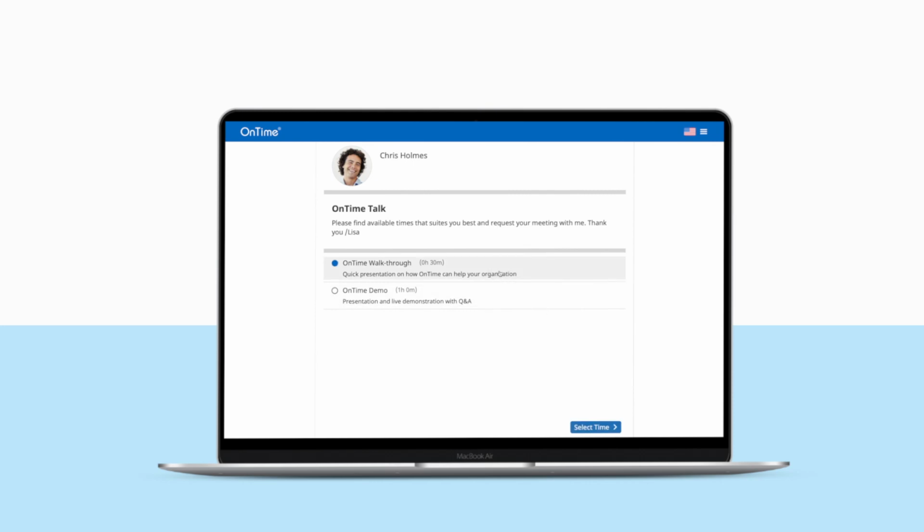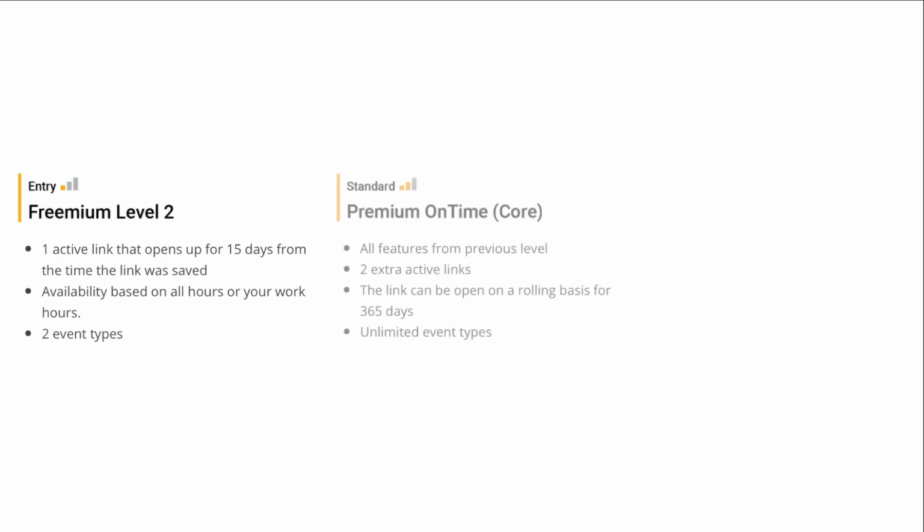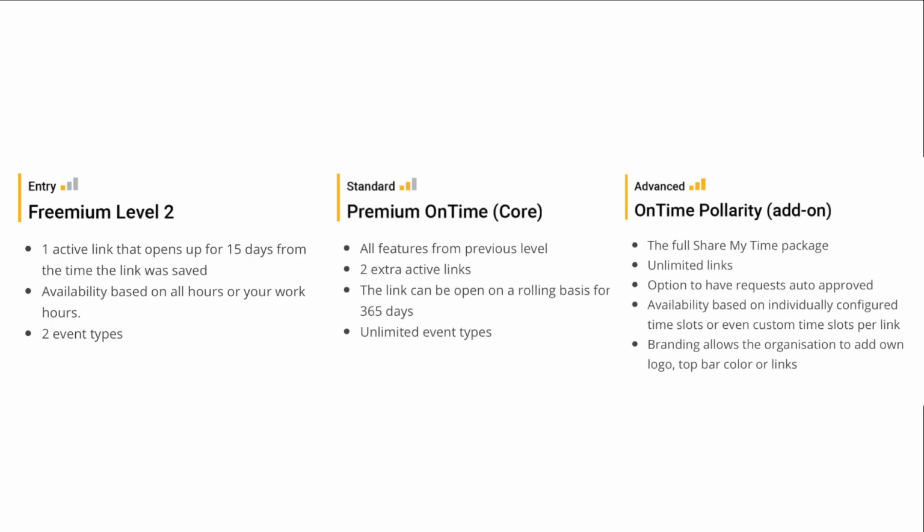It is available for all registered OnTime users, although the available features vary depending on your OnTime commitment. This means that you may not have access to all the features I will show you today. You can pause the video to check which features you have access to.